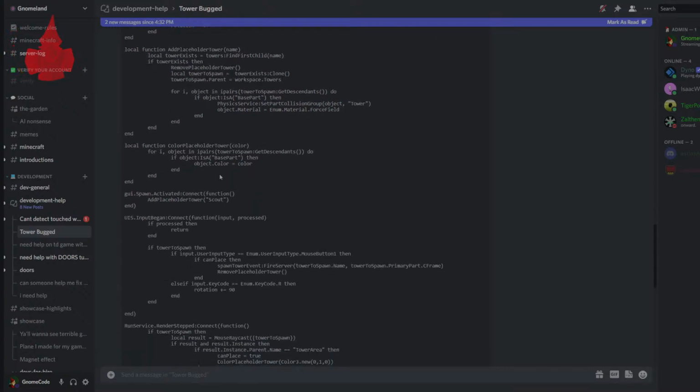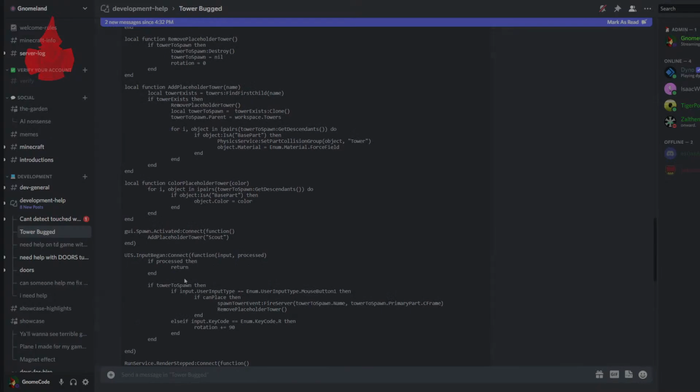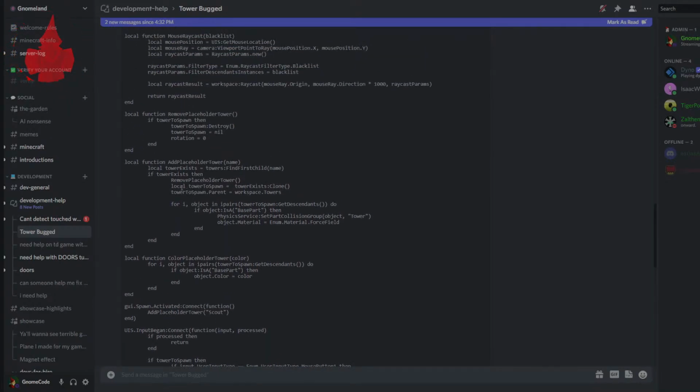Where's the add placeholder? Where's add placeholder? Am I blind? Oh, here it is. Aha. So do you see this line here where it's local tower to spawn?